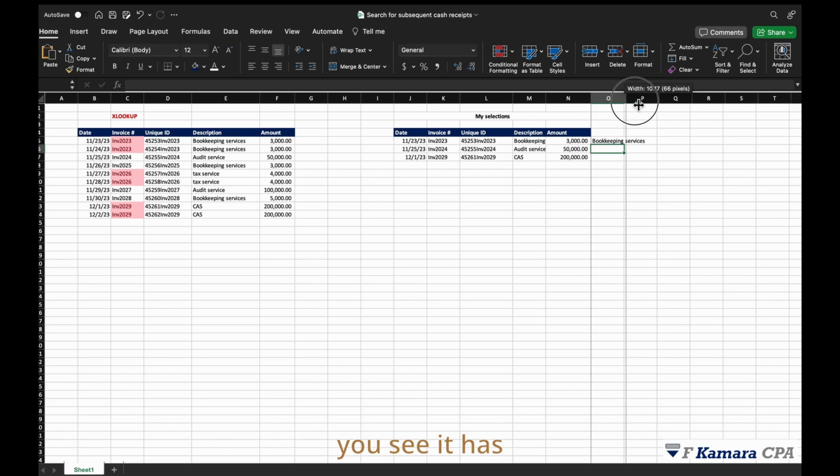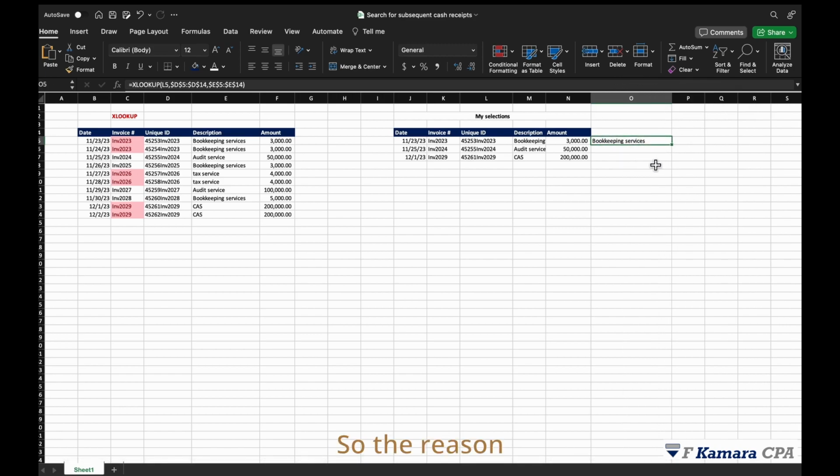So now you see it has brought us the description. The reason why I lock the range here, remember the L5, I did not lock it because I want to be able to drag the formula for the unique identifier. Whereas for D5 to D14, which is this column, I want to lock it so that if I drag the formula, it will bring me the correct numbers. So the formula did not change. You see, now when I drag it, we have the CAS, which is for the 200,000.